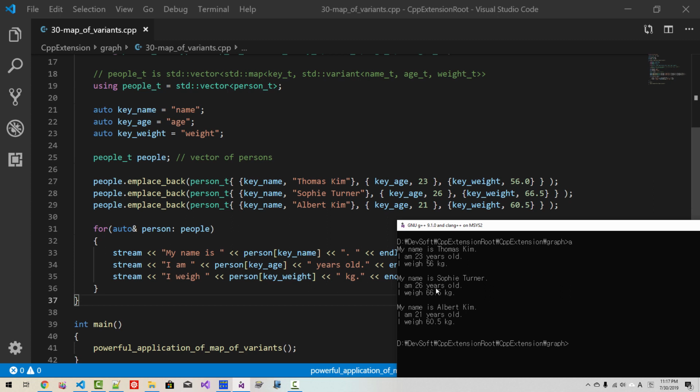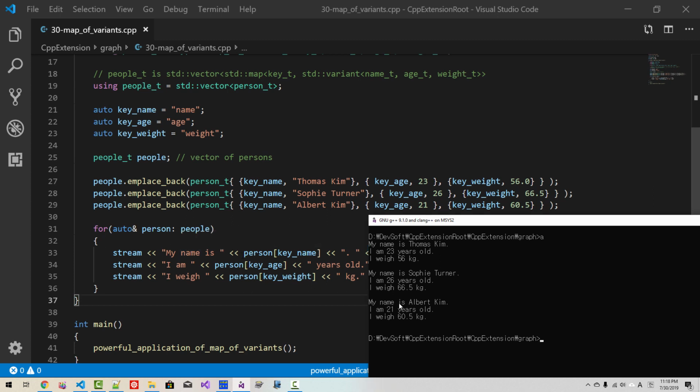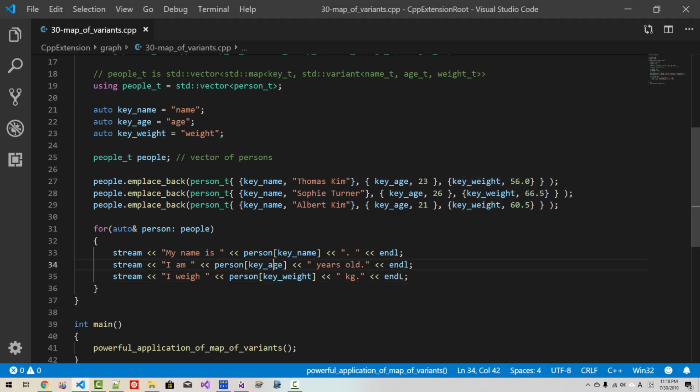I am 26 years old. I weigh 66.5 kilograms. The next record, my name is Albert Kim. I am 21 years old. I weigh 65 kilograms. So we can access each field using map.